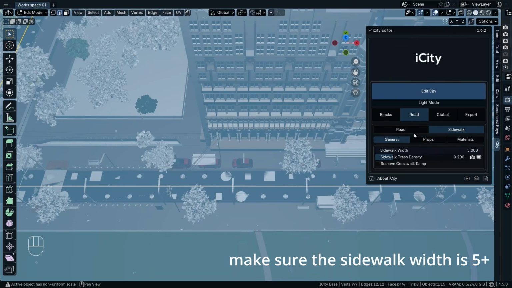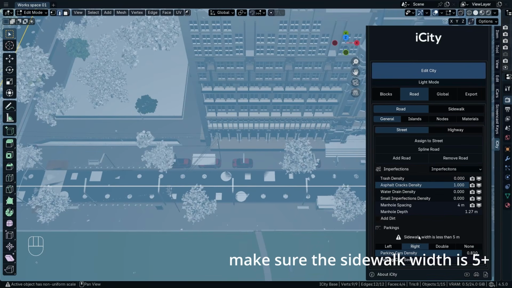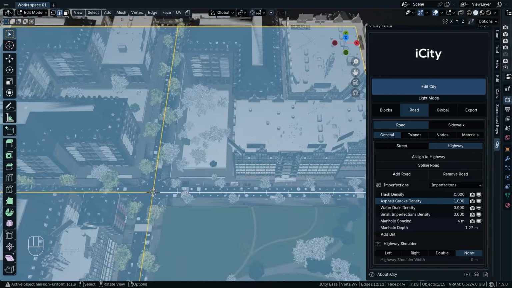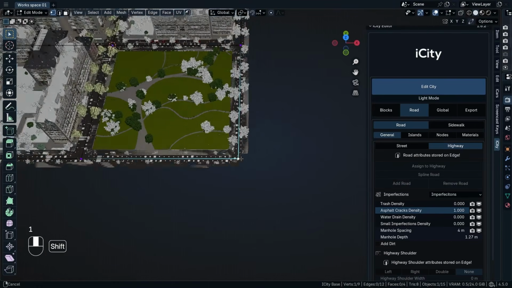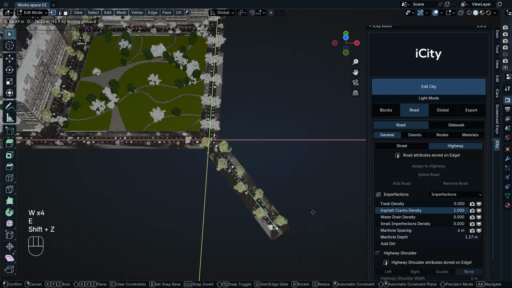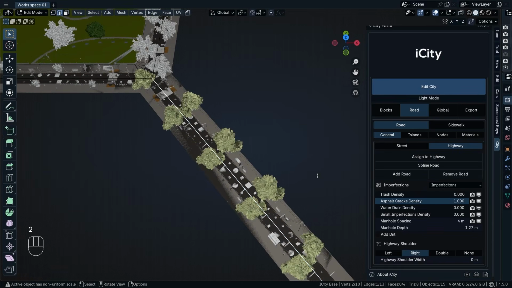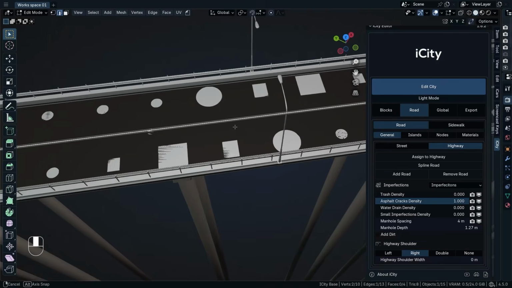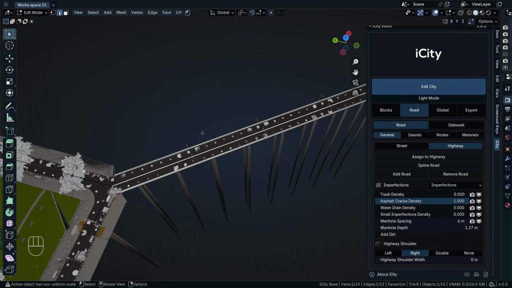Anyway, what else? Going to the road, we talked about all these settings. Same for the highway, except that we have something called highway shoulder. What is this? Let me extrude a road, then assign it to highway. As you can see, we have this highway, and we have something called shoulder.